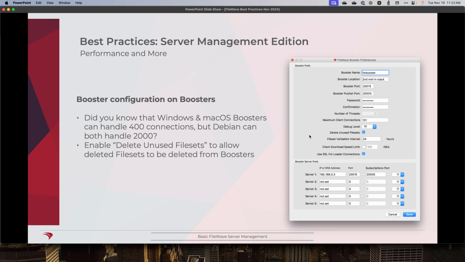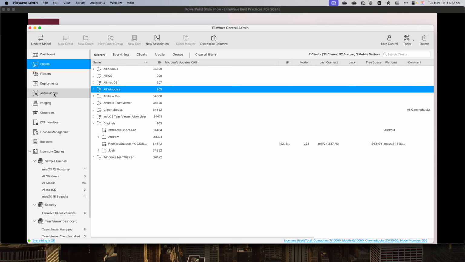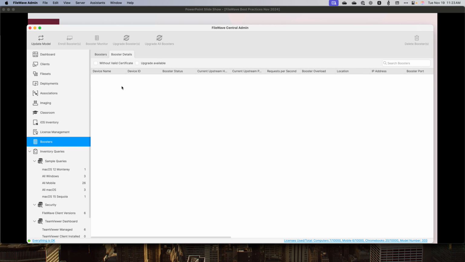FileWave boosters have settings. So in FileWave admin, I think right now my lab doesn't have boosters. Yeah, I don't have boosters. But here you would see your boosters, because my lab goes through a few cycles of having them, then not having them, then having them again. You would see them here, and you can get to the preferences for them here in boosters.